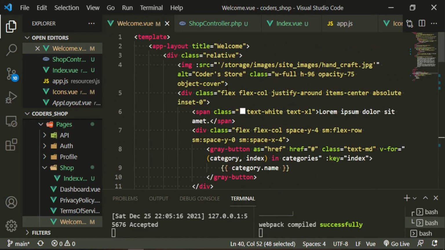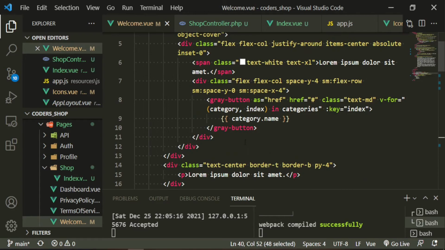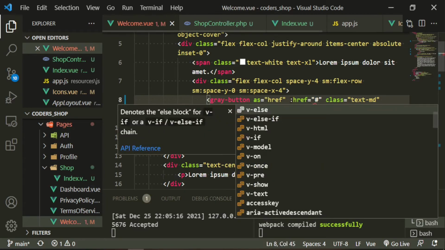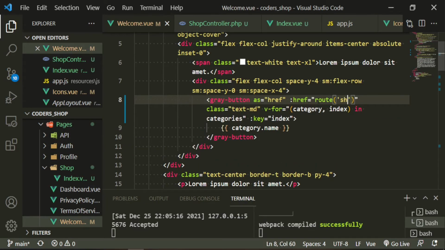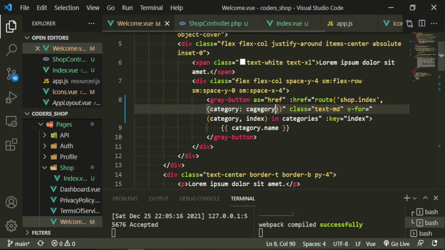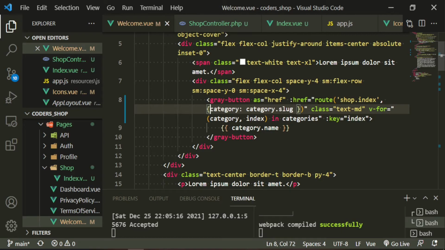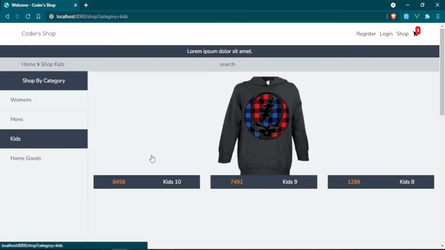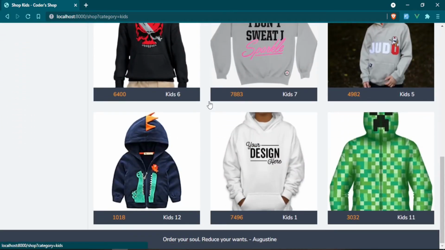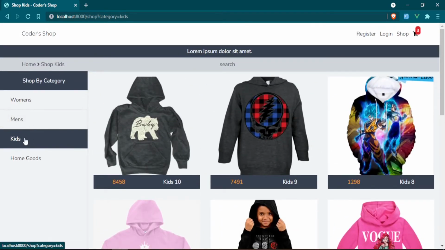And we'll go up to the welcome component where we are listing out those categories. And now in here, we can do the route, and it'll be colon, say route, shop, index. And now we can also pass in the category slug. Let me give this some spacing, and hopefully that should bring us to that product page. Let's try to click kids. Okay, so we are at kids, and it's also highlighted here too.